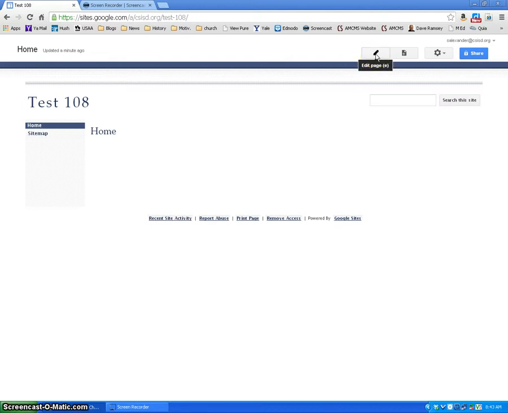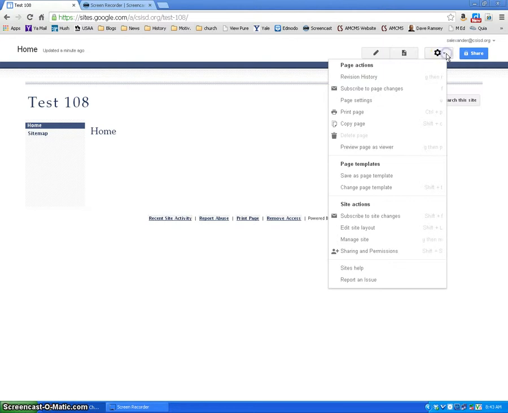First is the Edit page button, and this is whatever page you are on currently. You click on that, and you can edit and change that page. This is creating a new page, and you can just create additional pages for your website. And then finally, this button is the More Actions button, and there's Page Actions, which will do things simply to the page that you're on, to a single page. And then there are Site Actions, which will be ways that you are editing and changing the entire site.